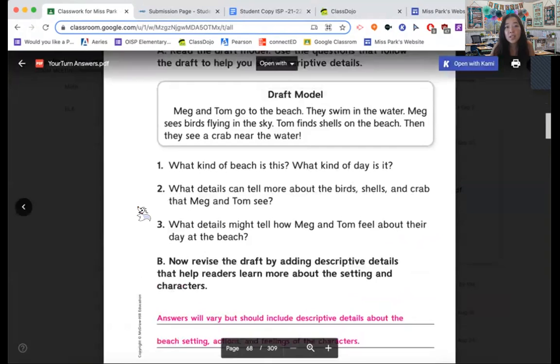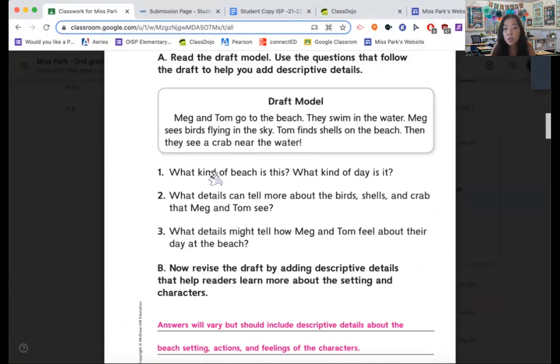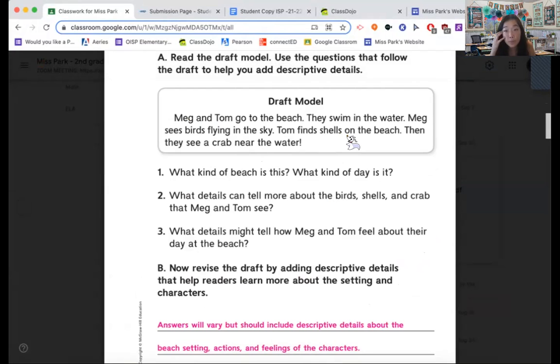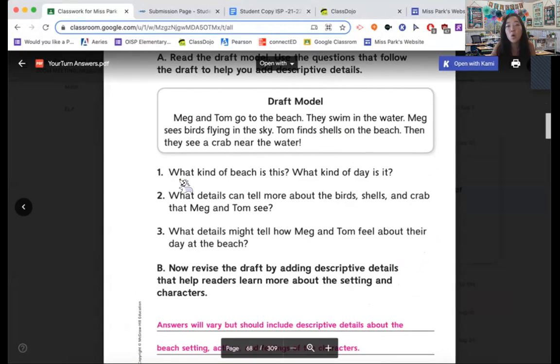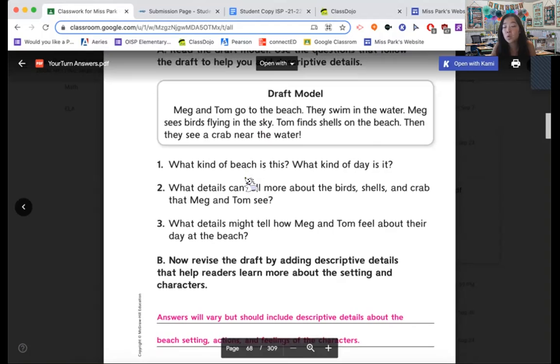So the first one is: read the draft model, and use the questions that follow the draft to help you add descriptive details. These questions are going to help you make this paragraph more descriptive. You're not just answering these questions, you're adding those answers into the paragraph. So what kind of beach is this? What kind of day is it? So Meg and Tom go to the beautiful beach with soft sands and clear water on a sunny day. So you see how I made it more descriptive?